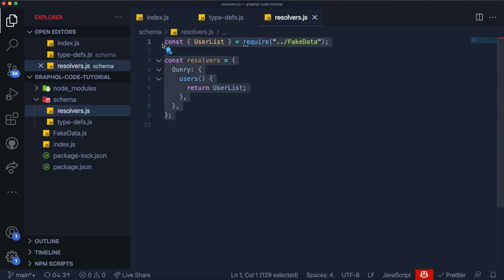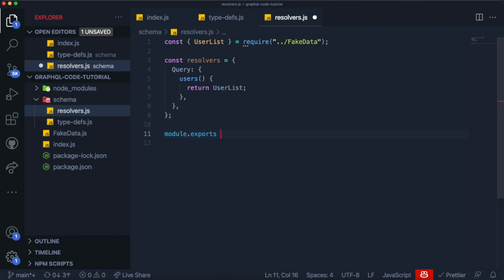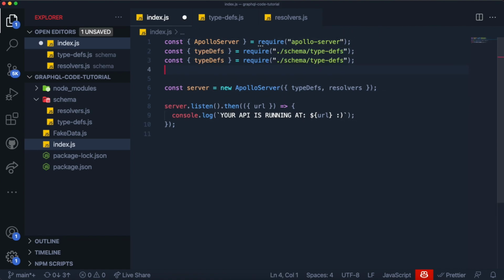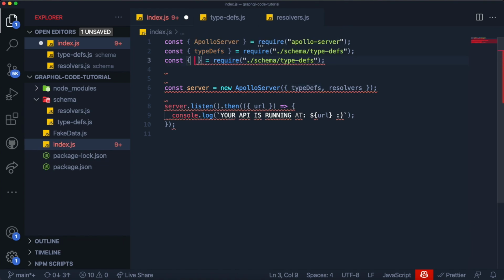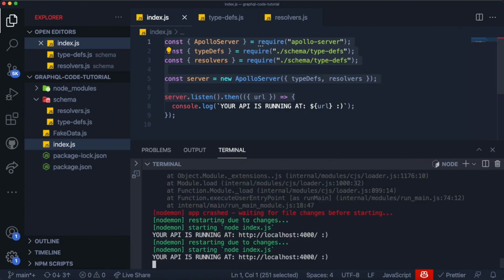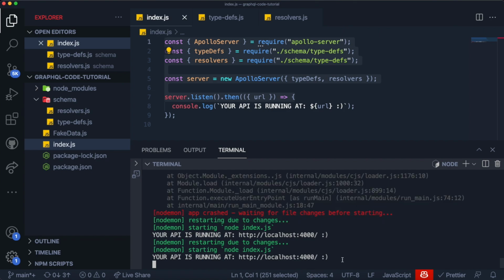So this over here should be working, and let's export it by saying module.exports and set it equal to resolvers like this. Now we can access this inside of our index.js the same way we did with the type definitions, and say something like resolvers like this. Now we'll grab this over here and it should already be passed. Since it's passed, it should be working. If I open my terminal, you can see that instead of crashing, it's now saying your API is running at localhost 4000, which is honestly amazing.